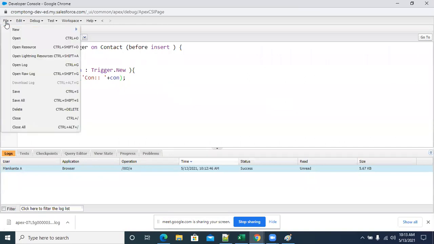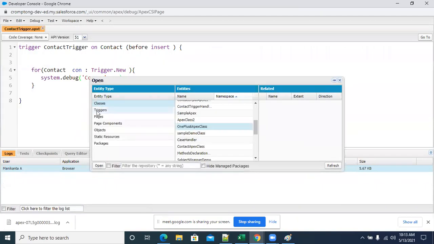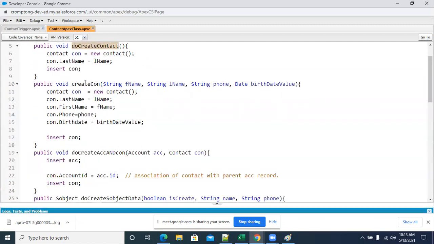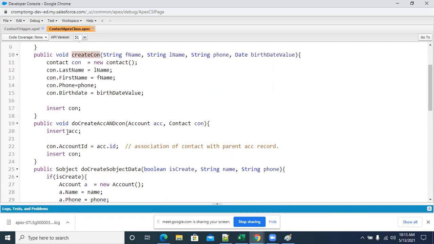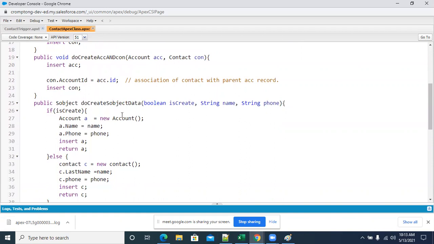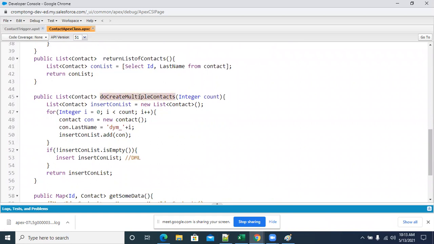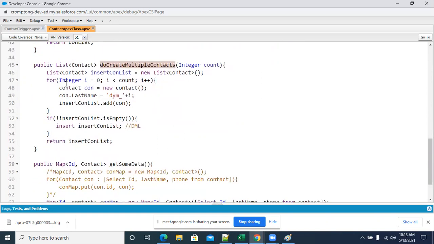We have written a couple of programs, right? See, this is a contact Apex class. When I hit this class, definitely it will create a contact. When I hit this method, it creates a contact. When I hit this method, it will create multiple contacts, right? Already creation of multiple contacts we have.